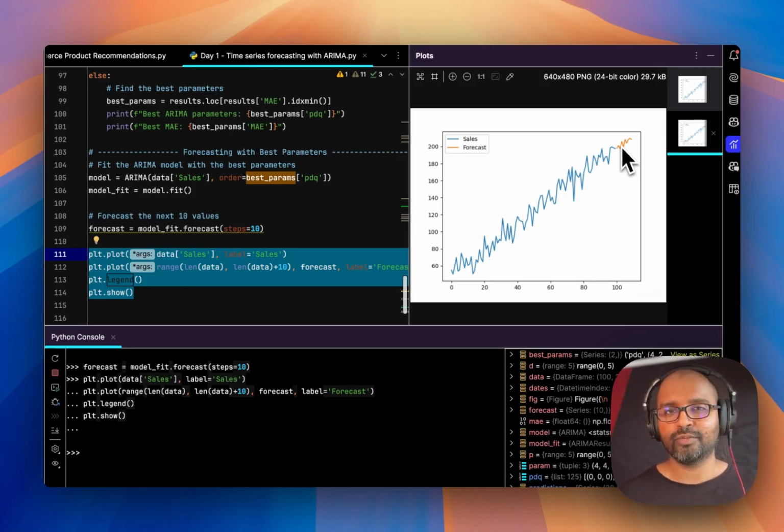But this gives you a small introduction into how to use ARIMA modeling in your forecasting exercises. And further down, in the next few lessons, we'll also look at other libraries, like Prophet and others, which are really good at doing these things for us.